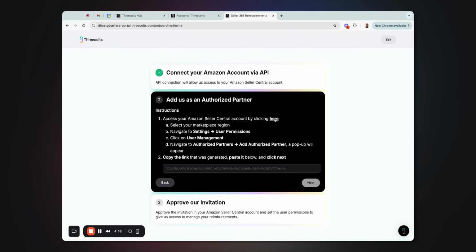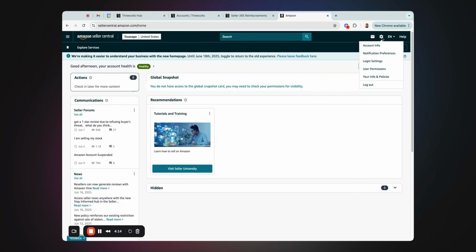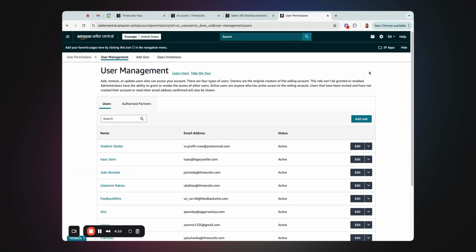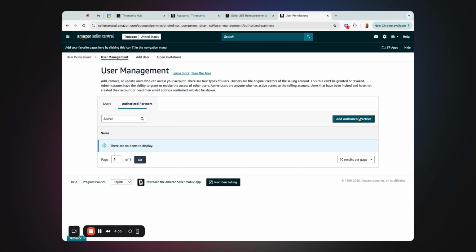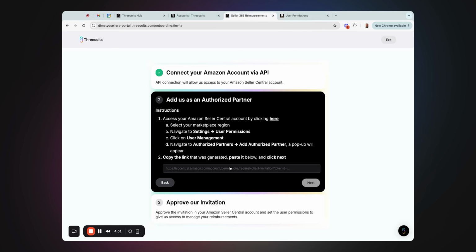Click it to proceed. Now it's time to add us as an authorized partner. Click the link to open Seller Central. Go to Settings, then User Permissions. Select Authorized Partners, then click Add Authorized Partner. A pop-up will appear with a one-time invitation link. Click that link, paste it into the field on the current screen, and click Next.